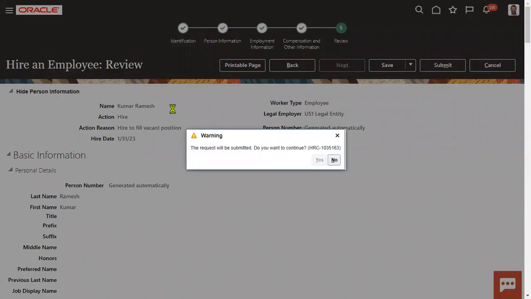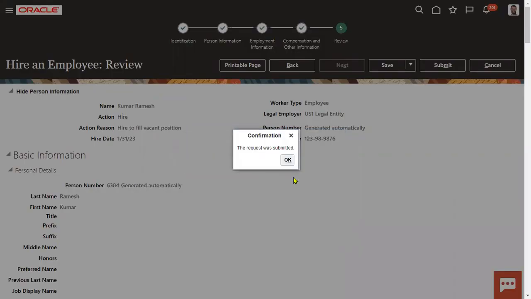Now employee name is Ramesh Kumar. That's the employee name. Once we complete the process, if you want to hire an employee, make sure that you have the access for the role called human resource specialist. You must have the access for the role called human resource specialist. Then you will be able to hire an employee successfully here.